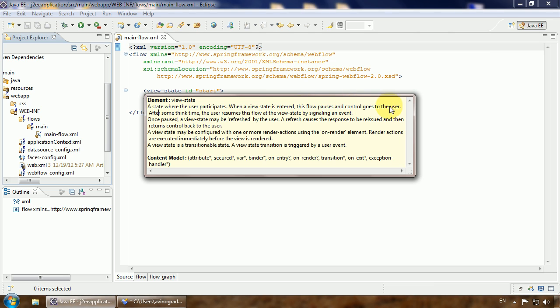You see that it is a state where the user participates. When a view state is entered, the flow pauses and control goes to the user. This is a more precise and detailed description: after some think time, the user resumes the flow in the view state by signaling an event. So you can read this, very interesting.